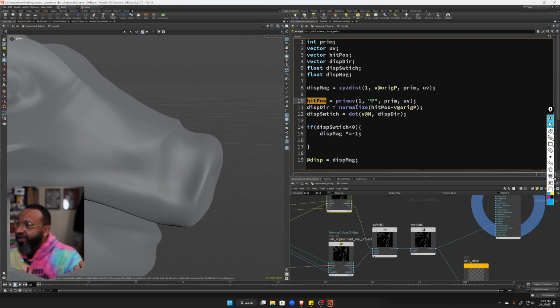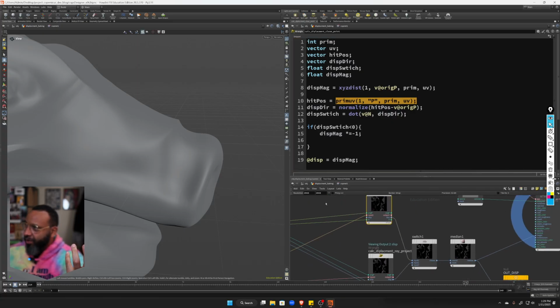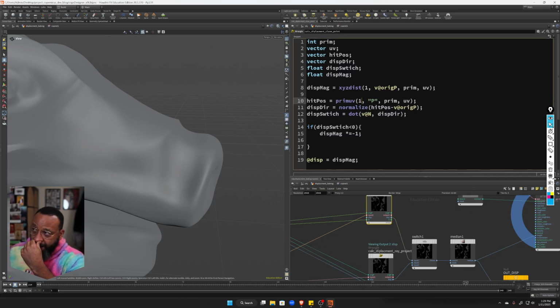Okay, so now I have to calculate my hit position. I'm using that prim UV. This is the same tool that I used in my custom rasterizer over here. I'm saying, give me my high res, return P at primitive and UV, which I grabbed up here. So I'm taking now that displaced direction, and I'm using a normalize now instead of a length, but I'm doing the same thing. I'm taking my hit position and subtracting it from my original position, and that's giving me a vector, and I'm just normalizing that vector.